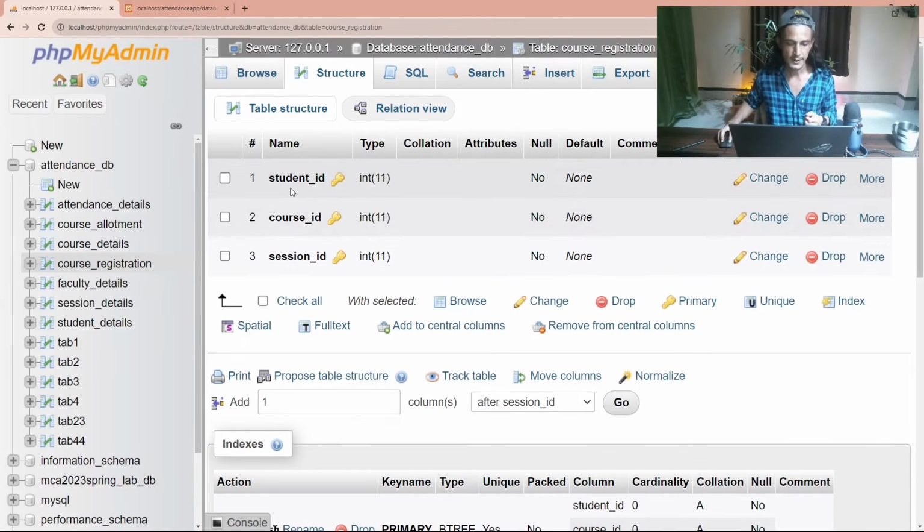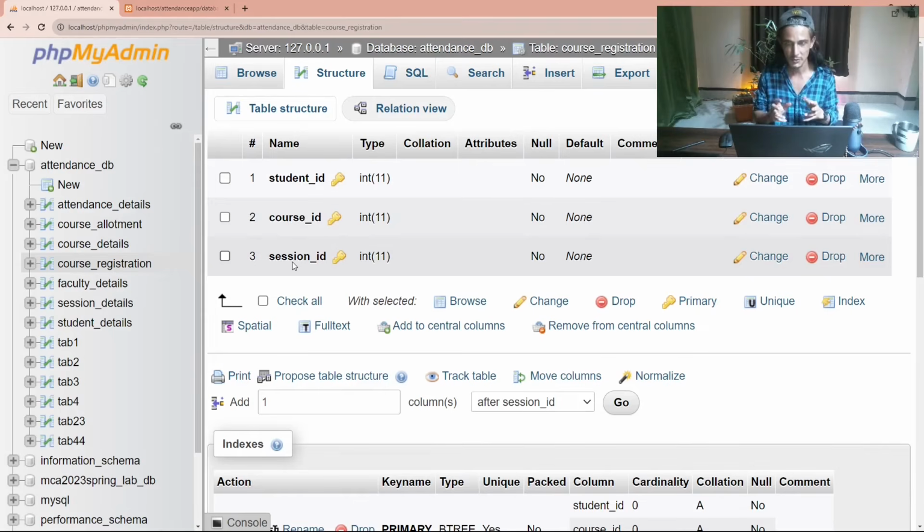Because if I mention one student, I have to write the proper ID of the student, the proper course ID of the course, and the proper session ID. So those things should be proper. Randomly, I cannot fill the table with some random numbers.